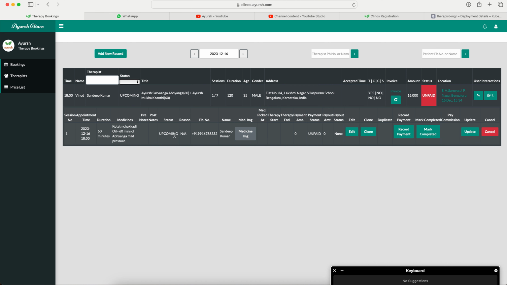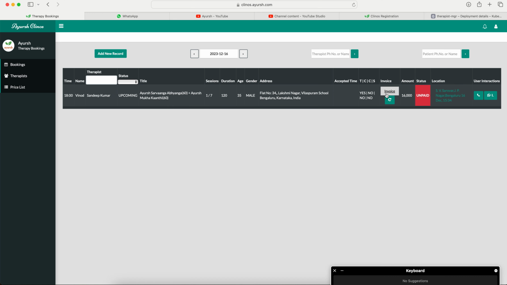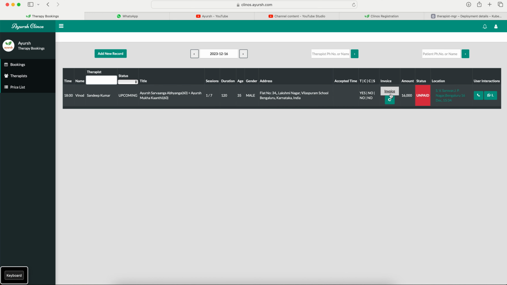The status, the phone number of the therapist, and who is the therapist who is going to do the treatment, and medicine image. I'll show you what this medicine image is all about. Then the therapy start time and the therapy end time. This is something the therapist has to register in the therapist app. I will also show the same in the next video with respect to the further details. And the address, and here you can also click on invoice and generate an invoice.